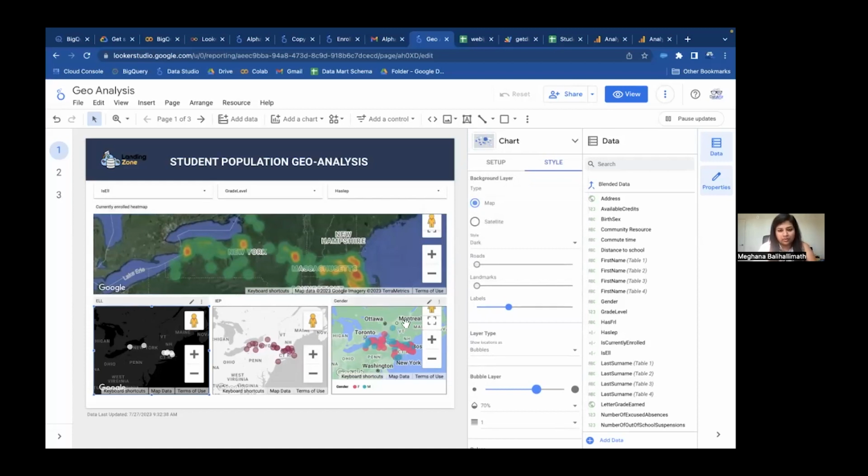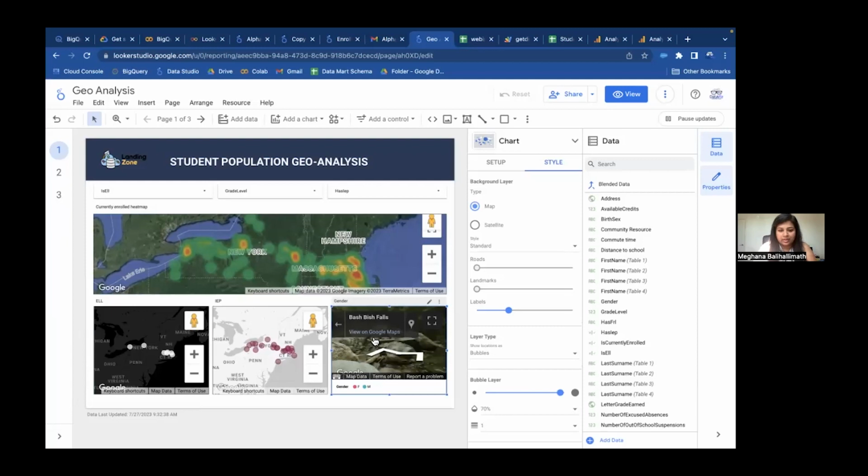And I think one of the coolest features is the Pegman feature, where you can drop the person, and then you get to see the street view.